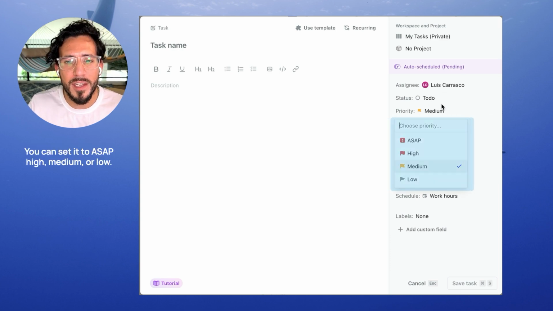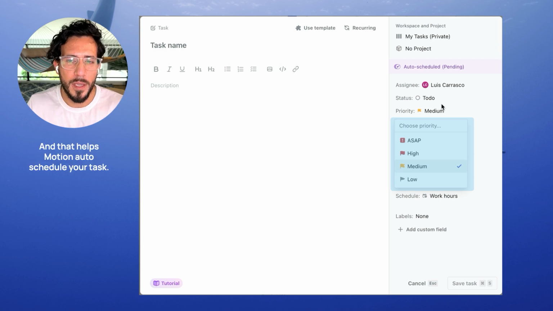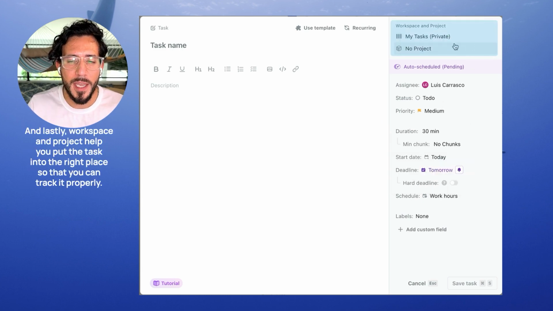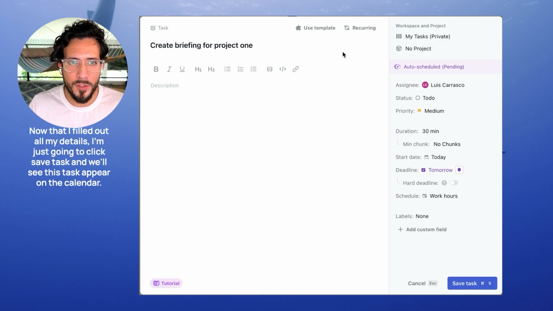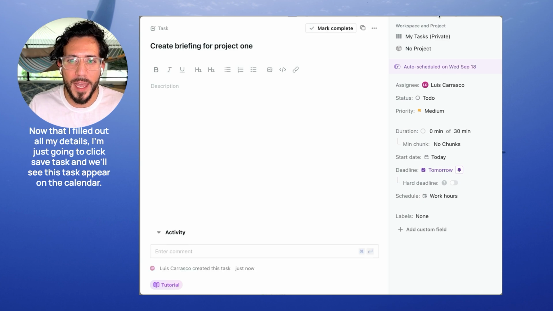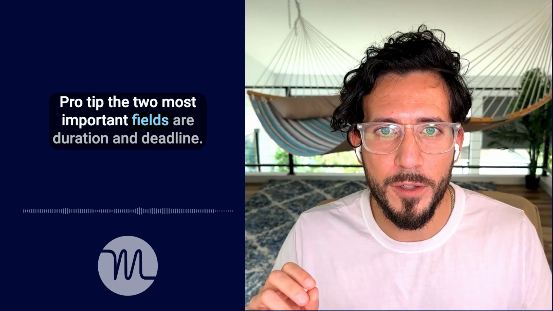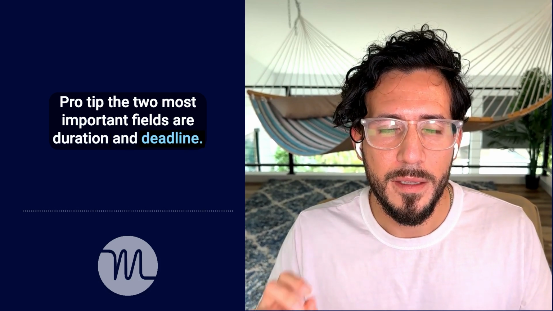For priority, you can set it to ASAP, high, medium, or low, and that helps Motion auto-schedule your task. And lastly, workspace and project help you put the task into the right place so that you can track it properly. We'll talk about that later. Now that I filled out all my details, I'm just gonna click Save Task, and we'll see this task appear on the calendar. Pro tip, the two most important fields are duration and deadline. These two fields help Motion schedule your tasks effectively.